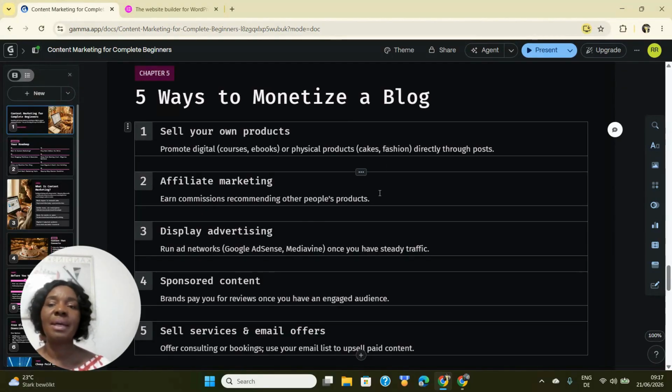You can do affiliate marketing. Now, if you don't know what affiliate marketing is, you check for a product online, maybe on Amazon or other shops, or in Nigeria, something like Sellar. You check for somebody's product that is related to what you're writing about. For instance, if you want to write about cake making, you look for cake making tools that you can sell through your content.